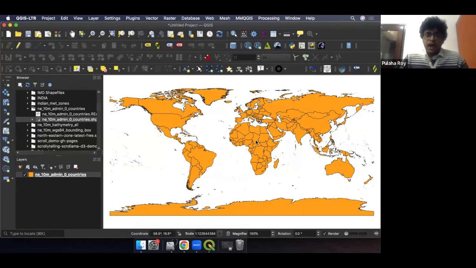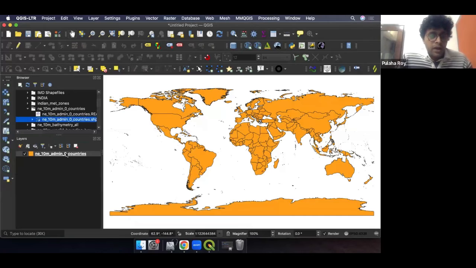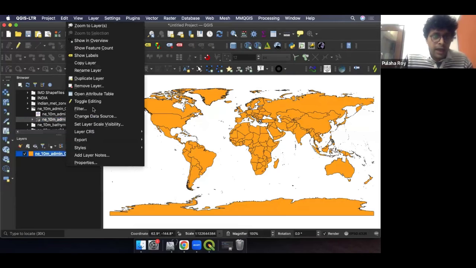So now we have this thing open. Not an issue. We have the shapefile. We have been able to load the shapefile. Let me walk you through what this shapefile has. Let me expand the layers panel here. Just go ahead and right click on it, and you see this Open Attribute Table. This is the one that contains the data. So just click on Open Attribute Table.